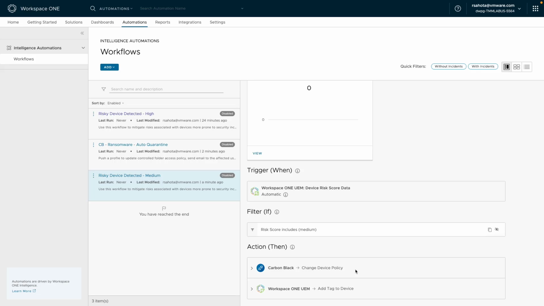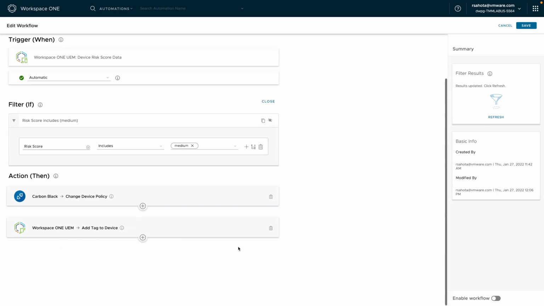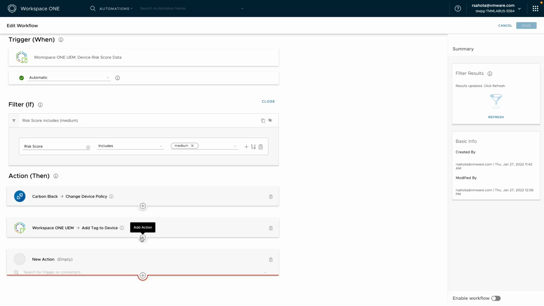Editing the actions is really simple. Say I wanted to restrict medium risk score users to a specific part of the network. We would select the connector and choose the action.